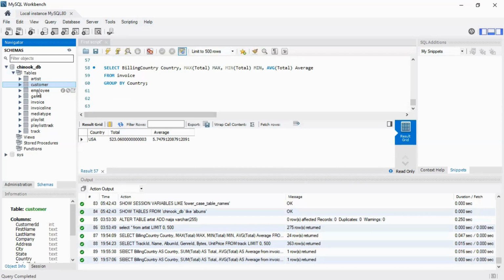Okay. Now remember, the database you're going to be querying from is the company's database. All right.